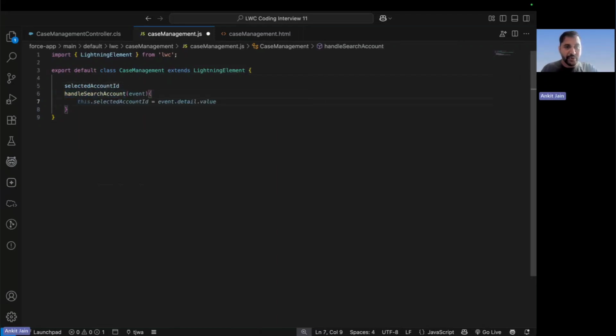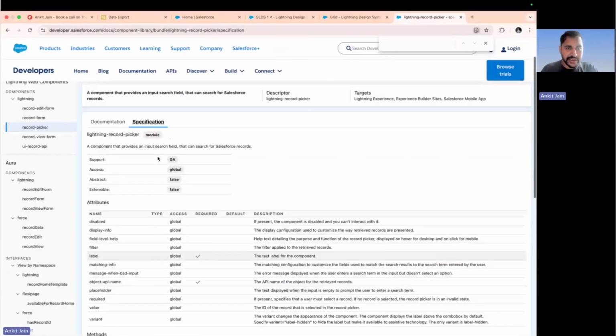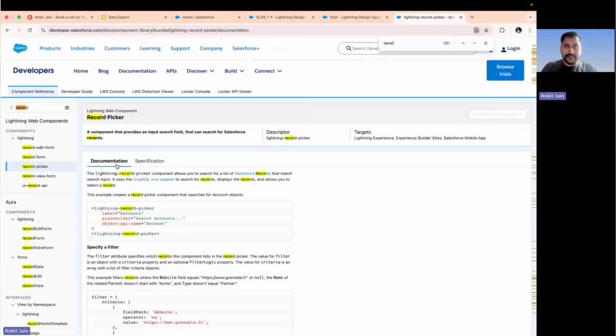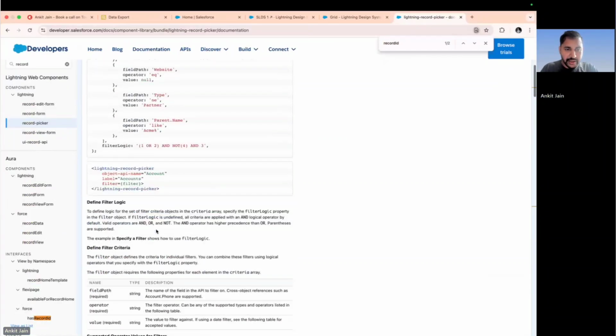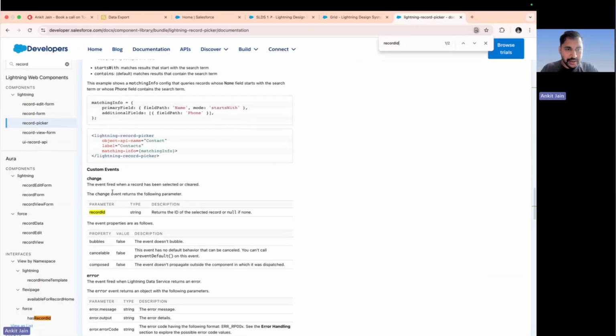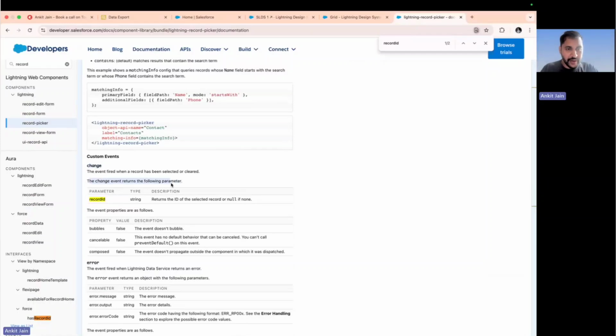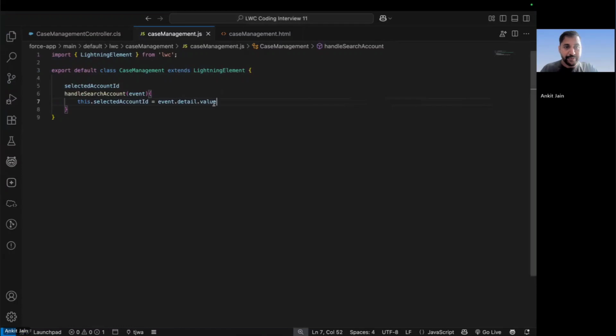Okay, and here you're supposed to use not event.detail.value. I'm not sure why the IntelliSense is suggesting something like this. It should be something like the record ID only. Okay, it should be event dot, yeah, you can see on the change event, this is where I was talking about. The change event returns the following parameter. What will it return? Record ID. So event dot detail dot recordId. This is how you can accept the change value from the lightning record picker. Okay, so now I do have the selected account coming up.